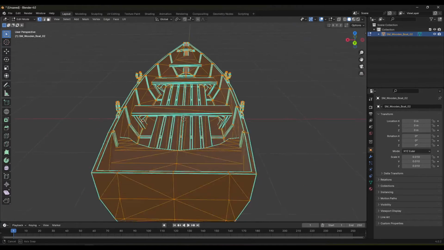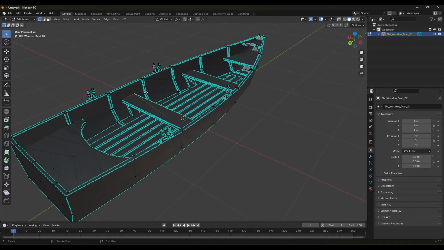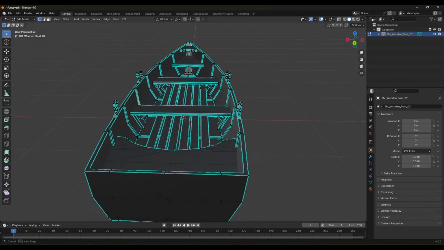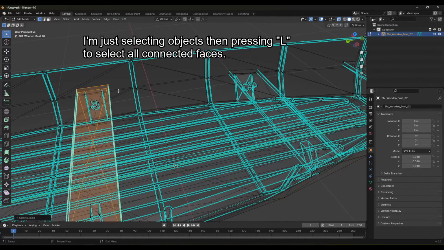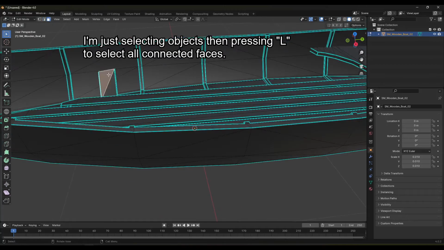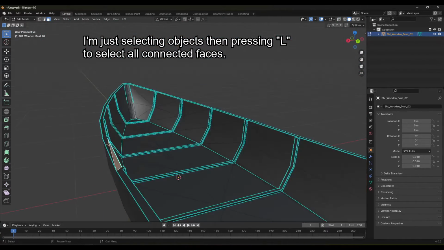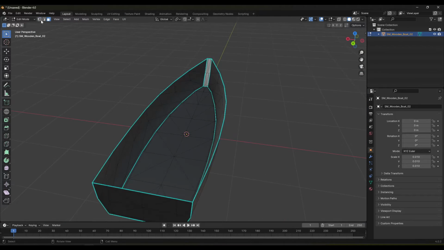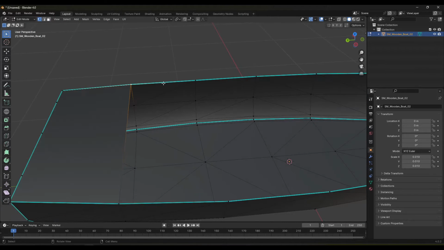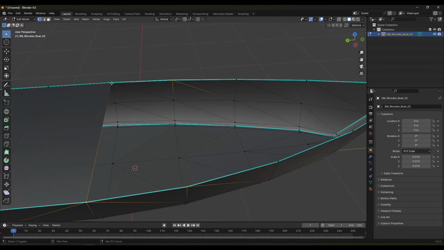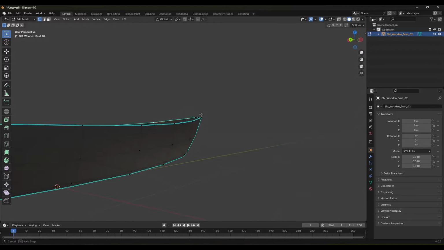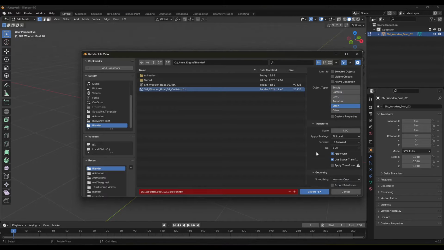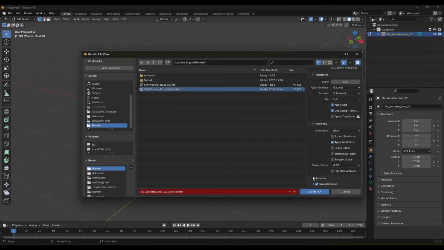So basically, I'm just going to go around and select all these inner vertices and delete them and turn this into a solid object. Select four vertices and then press F to make a face. All right, and there we go. We have our solid boat. And let's just export that. And we just want the mesh. Geometry. Do edge so it won't give you an error.